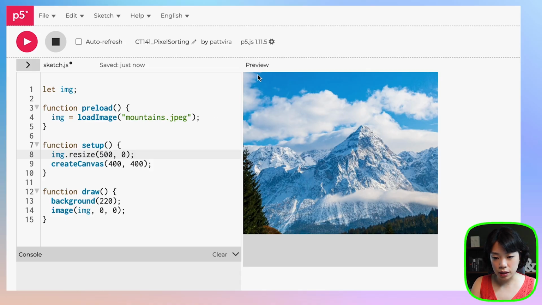Okay, as you can see here, it doesn't fit our canvas size anymore. So what I actually want to do is set the canvas size to be the size of the image. So let's just do img.width and then img.height.